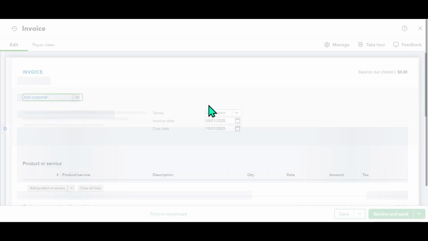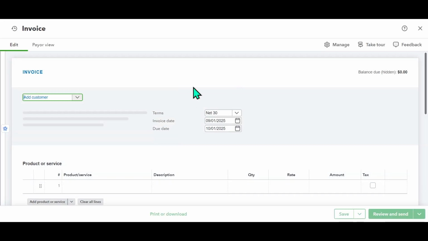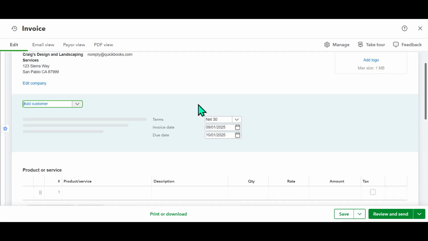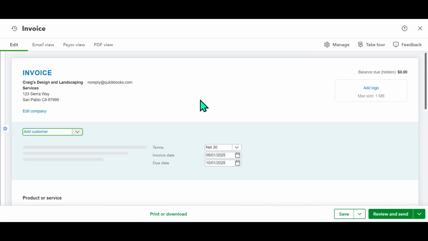After selecting Invoice, you'll find yourself in the Invoice editor. This is where you can customize the details of the invoice. It's a helpful tool not only for creating a detailed account of the transaction, but also for ensuring that your invoice stands out with your personal touch.